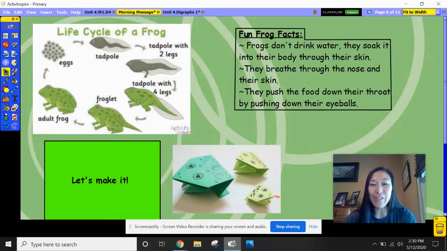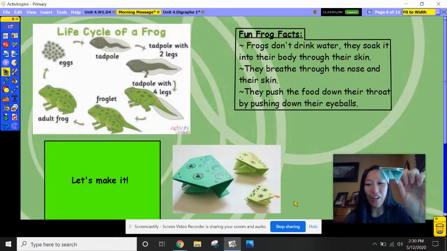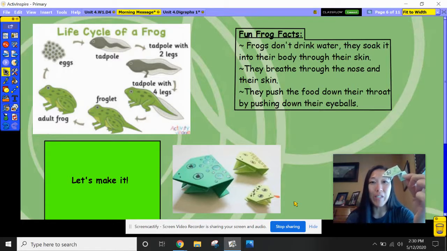All right, boys and girls. So, after you take a look at that, maybe you want to make your own frog. And I'm going to show you mine right here. So this is the frog that I made following the video, and I had to pause a few times to catch up and fix some of my mistakes that I made. So it's okay if you make some mistakes or need some help.